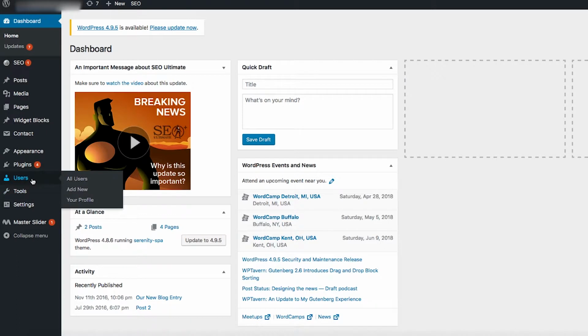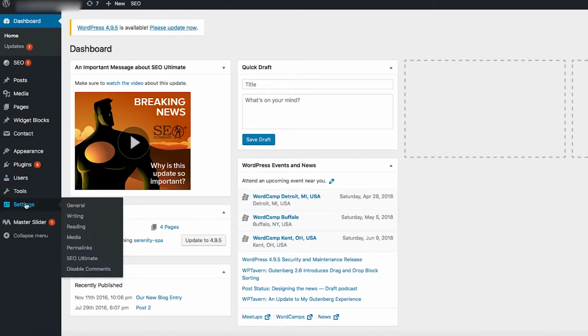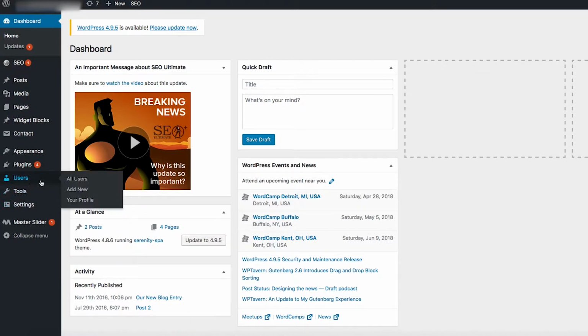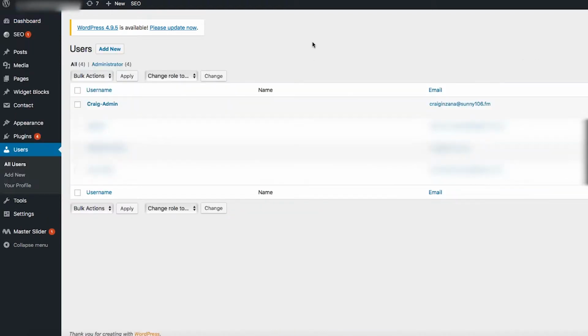But once you log in, you can come down to users and click all users. And then this page will load that has all of the current users. You have to be logged in as an admin to be able to change anyone, but you should be logged in as an admin. If you click edit on the profile that's yours, so the one that you're currently logged in as, I mean, you can change any of them if you're an admin, but for this example, we're going to do the one that you're currently logged in as.